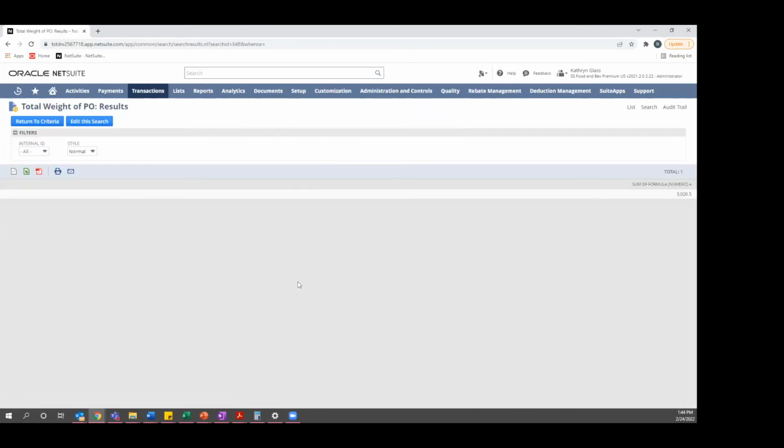Total weight of purchase orders is a good one if there's any data in here. There's not, my apologies.